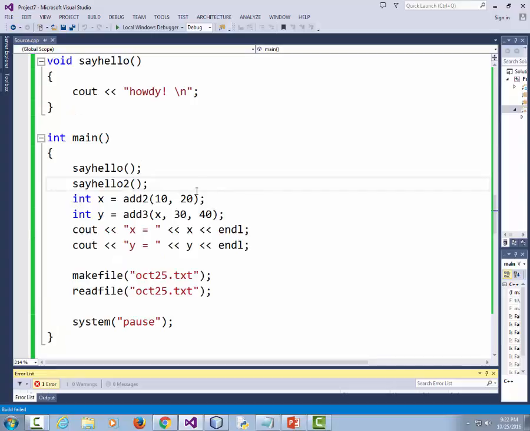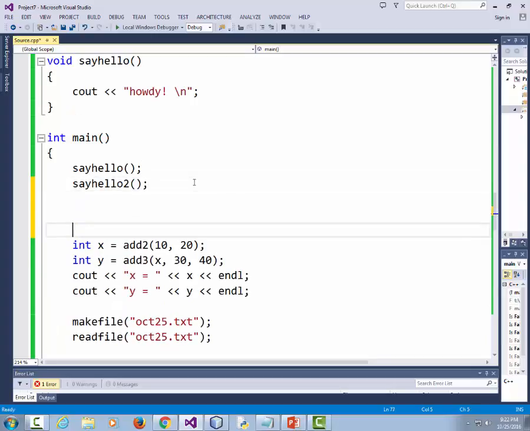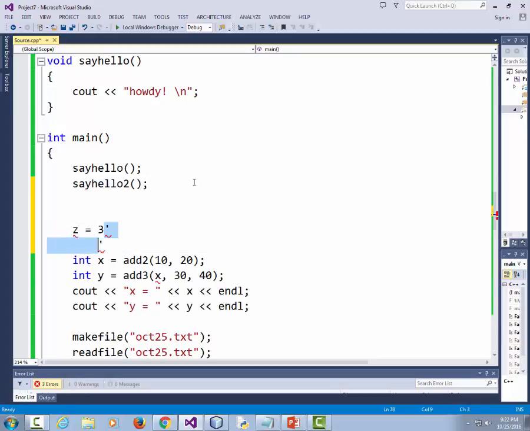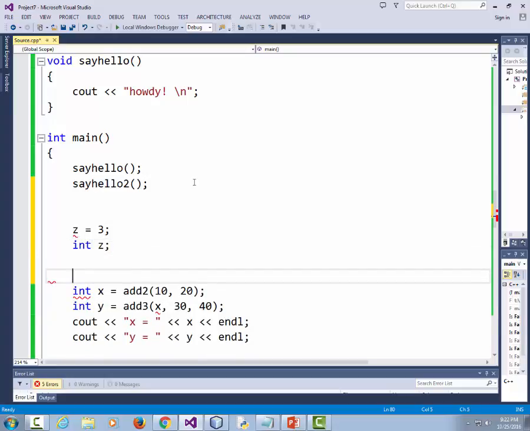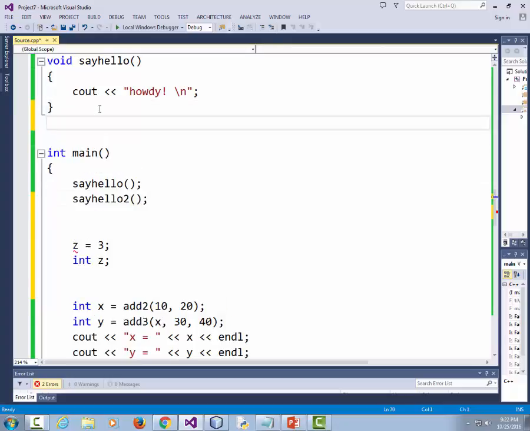That's like doing this, kind of. X is equal to 3. Well, we've already got X and Y. Z is equal to 3. Don't type this. Int Z. You know? We're trying to use Z before we've defined it. We're trying to invoke say hello to before it even knows what say hello to is. It can't compile it because it doesn't know whether we're supposed to be passing any data or not. It doesn't know whether it's supposed to be returning a value. But we can add a prototype that will fix that.